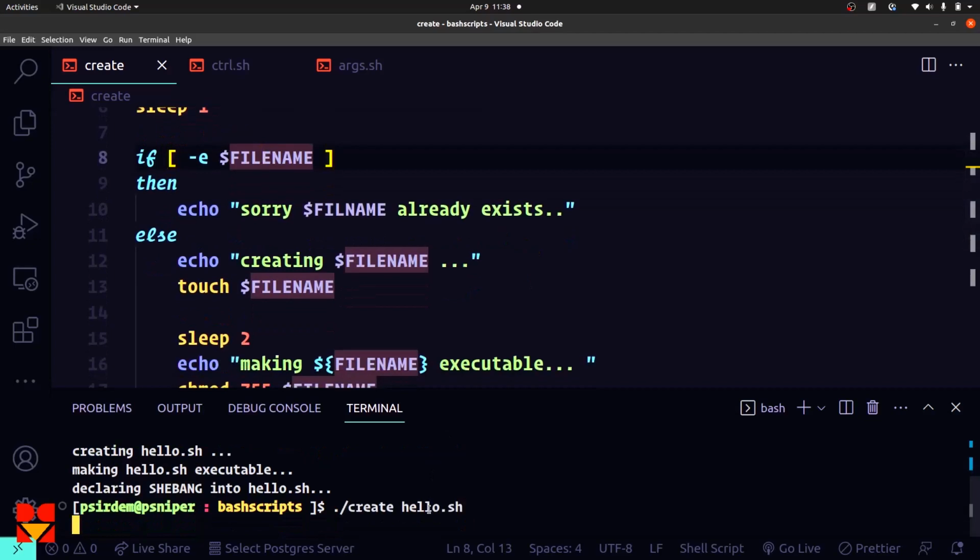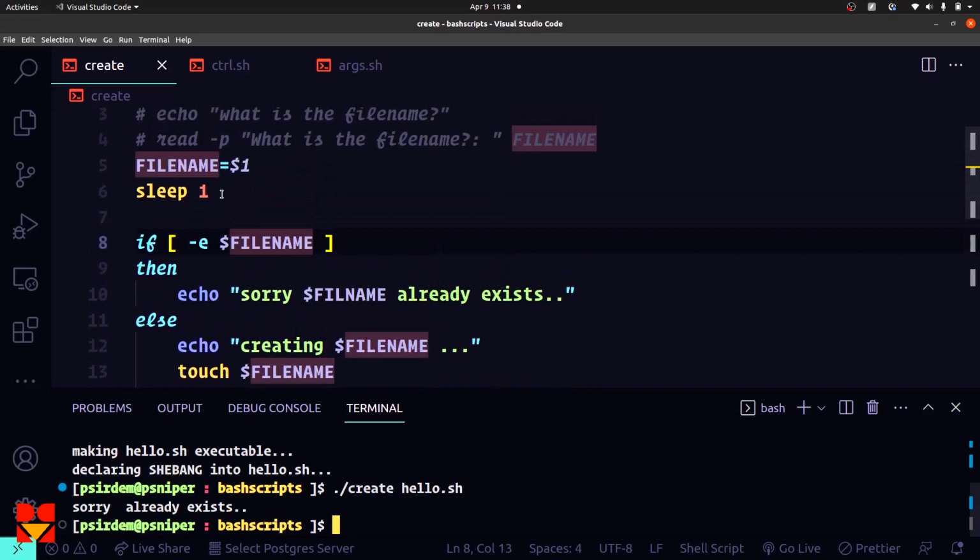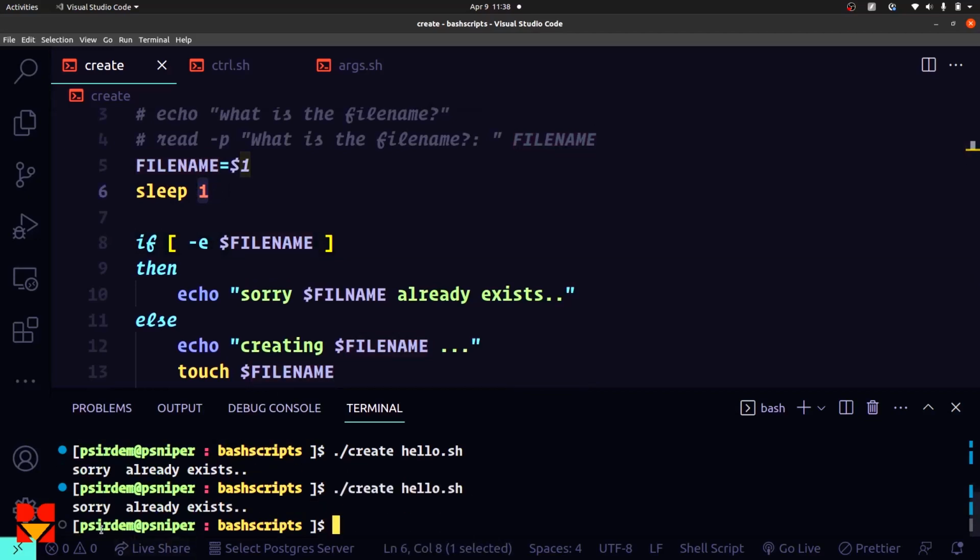So let's rerun this script and see. It says, sorry, file already exists. It delays for 1 second, because we said it should sleep for 1 second. So it tells us that, sorry, file already exists, right? But then we are not interested in just the existence of the file. What if the file exists, but it's empty? Then wouldn't it be good if we can just overwrite the file and continue doing whatever we want to do?